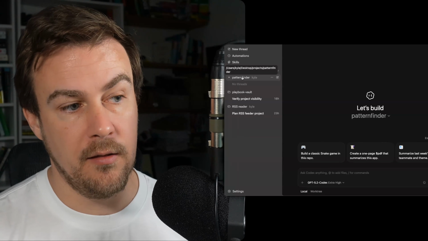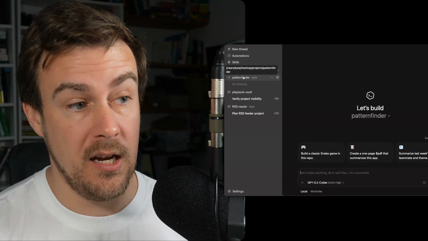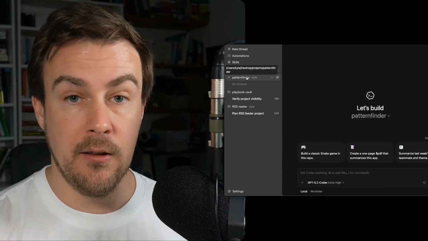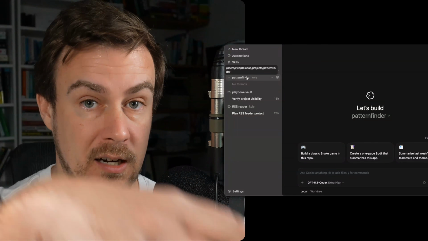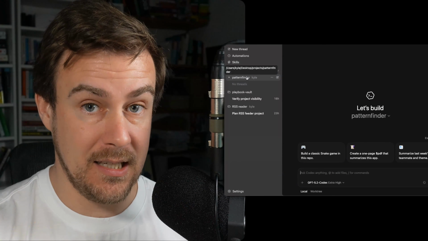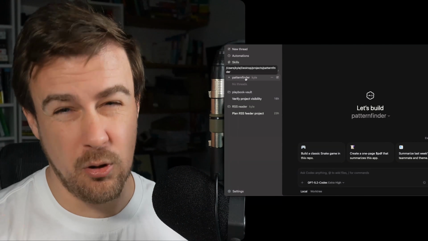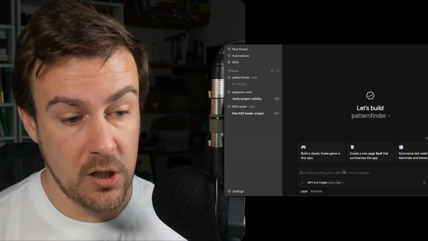So what that has done is it's created a project folder on the left-hand side. So users, Kyle, desktop, projects, pattern finder. Fine. So the files it's going to create are going to live inside of that folder. And in a moment, we're going to connect that to GitHub. And it's going to allow us to save our versions. I'll talk about what GitHub is in a moment. But for now, we just want to get started.